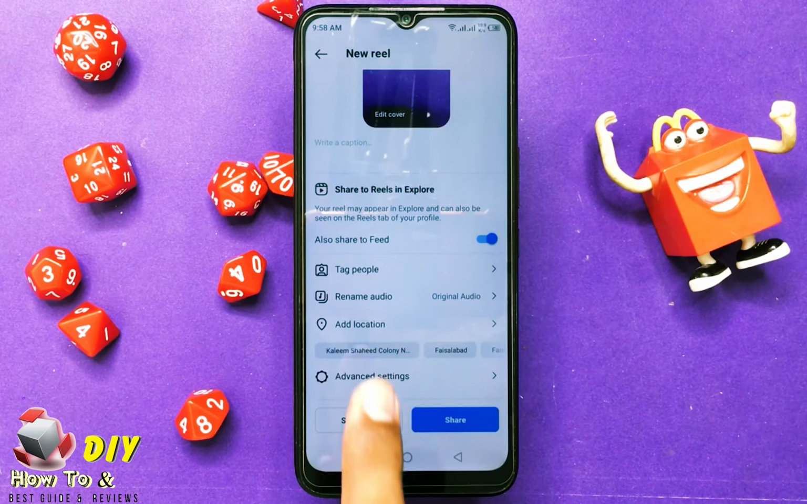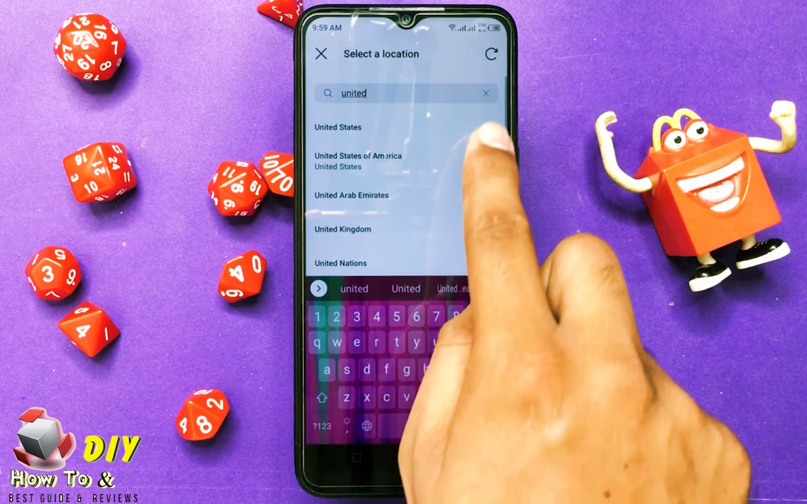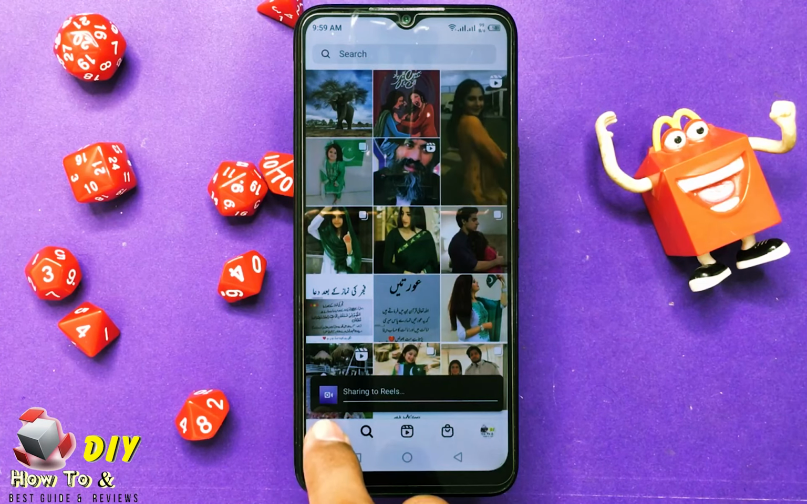Scroll down and tap add location. Tap location and tap share. Then go back.